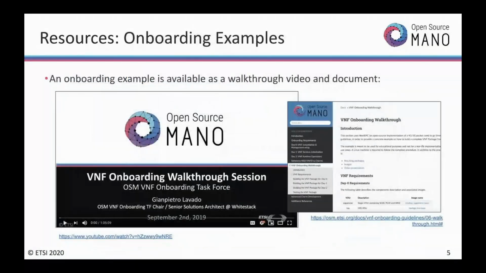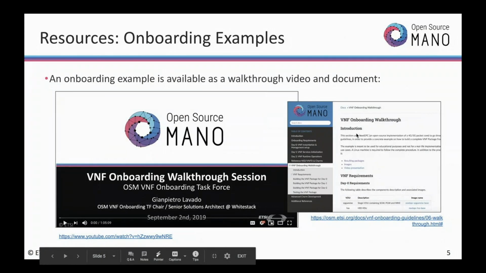And also there is a document called the VNF Onboarding Walkthrough, which uses the open source packet core provided by Netscape EPC, which is now called Open5GS. It goes through applying all the instructions from the onboarding guide to a specific VNF, so that you have a reference to apply to your own examples. There is a video on this walkthrough, and of course the documentation.